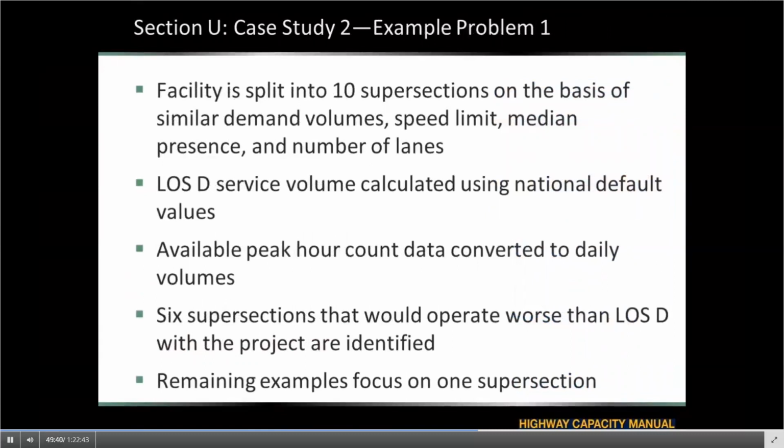Example problem 1 presents a screening analysis. This is a very similar process to what we've already seen for freeways, in that we divide the facility into supersections on the basis of demand volume, speed limit, median presence, and number of lanes. We then apply service volume tables to identify which sections would operate at level of service D with the project and which ones would operate worse than level of service D. And as a result of this analysis, we identify 6 of the 10 supersections would operate worse than level of service D with the project as proposed.